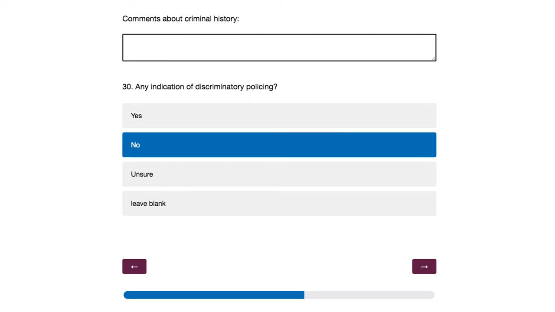Question 30 about discriminatory policing is both new for the project and subjective. It may be left blank most of the time.